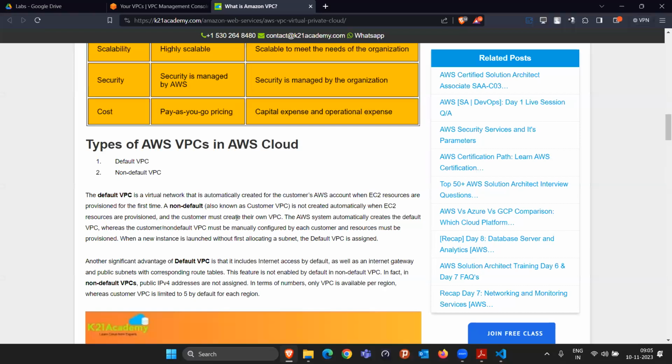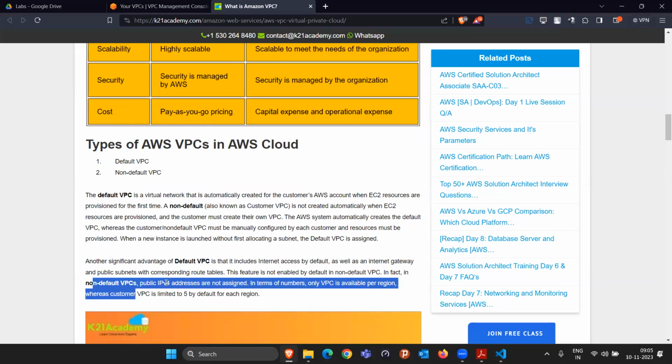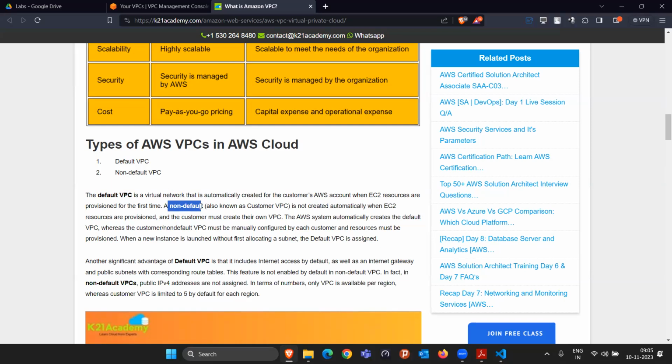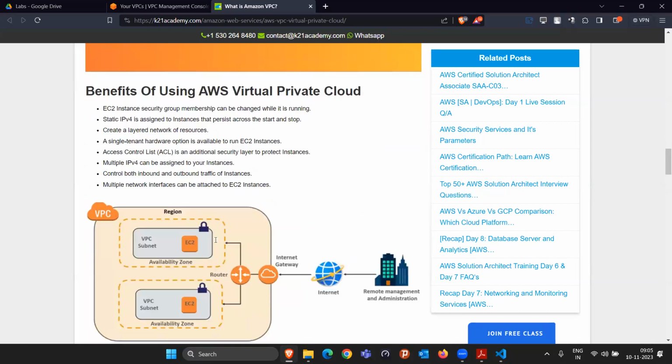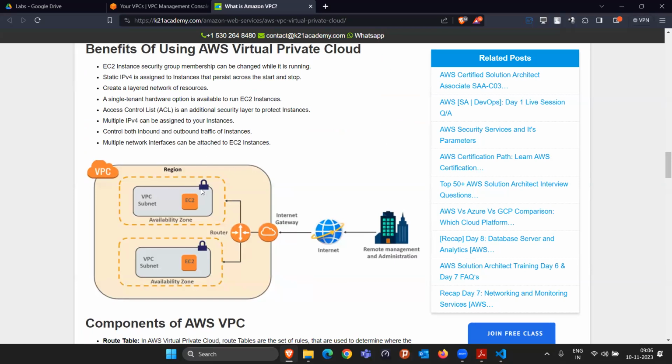If you try to read some blogs about VPC, they will give you the idea that there is a default VPC and then there is a non-default VPC. We are mostly going to talk about the non-default VPC that we are going to create. The benefit is you can take control of everything. And if you talk about a VPC, it is something like this.